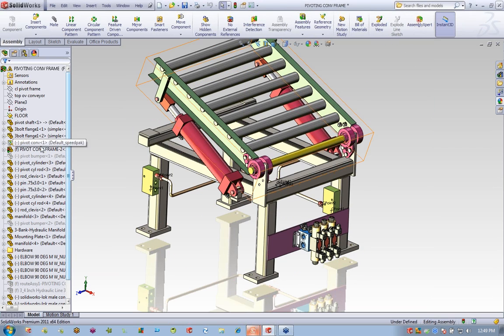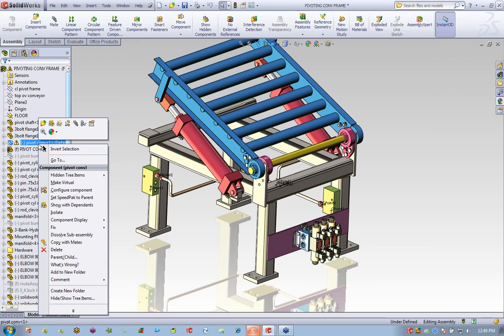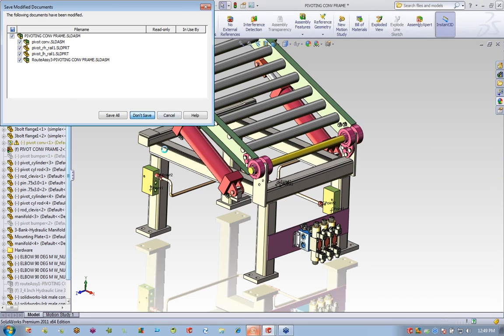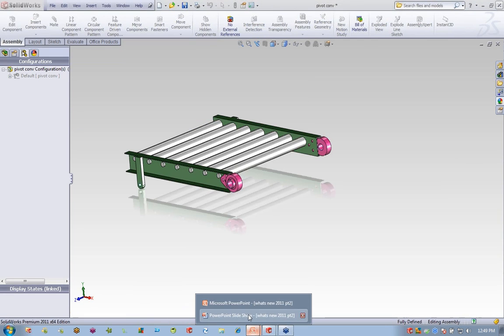Okay, so what they've done in 2011, they haven't really enhanced what Speedpak is, but how we can flip between Speedpak and fully resolved back to Speedpak. Kind of feels a lot like lightweight components. Okay.